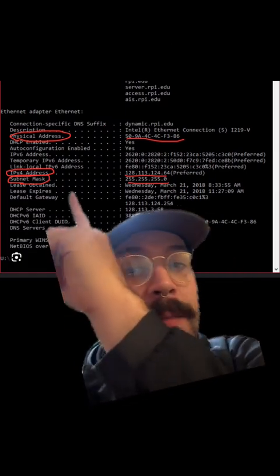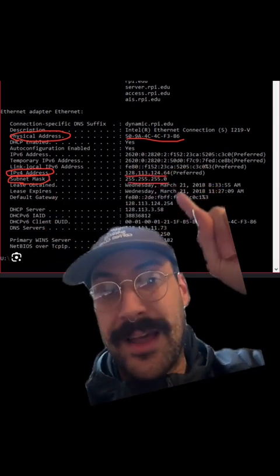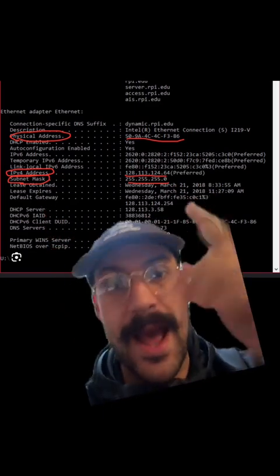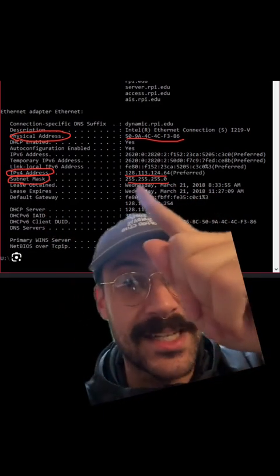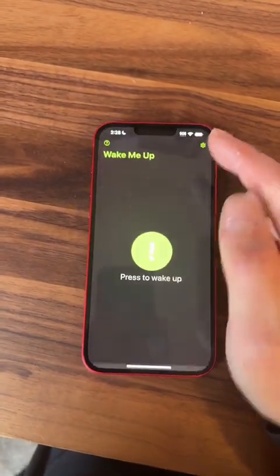Then we have IPv4 address. This is our IP address. Again, we just enter that in the IP address field. And then we have subnet mask, which is your subnet mask, and you're gonna enter that in the subnet mask field. Once you've entered each of those values in the app, all you have to do is click save here, and then in theory, we're all done.